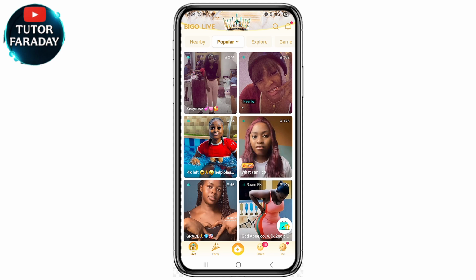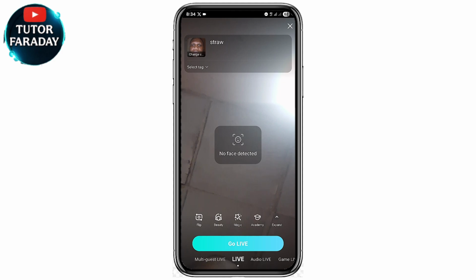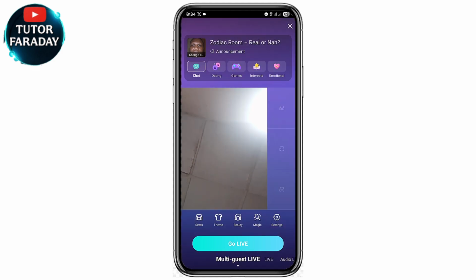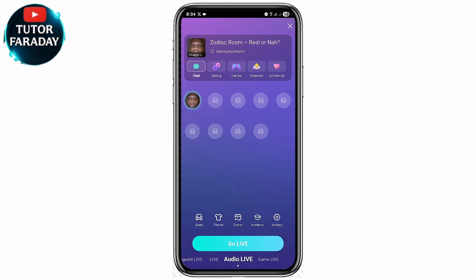Right here is the home page, and this is what you're going to see once you log into your own account. Now at the bottom of the screen, you can see a video icon. So you can go ahead and click on the video icon. Once you do that, looking here, you can see the option of go live. Now at the bottom of the screen, you can see the option of multi-guest. You can see the option of live, audio live, and game live.